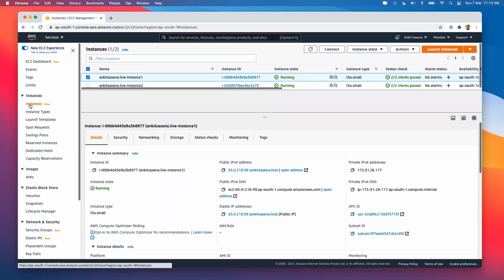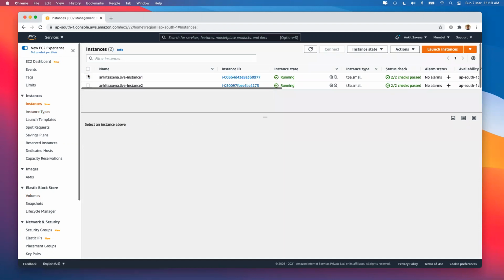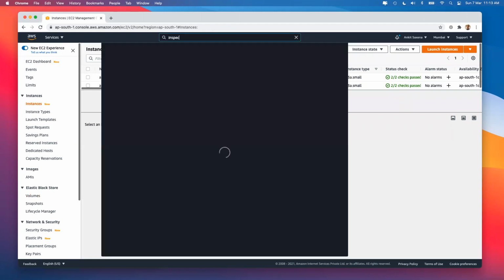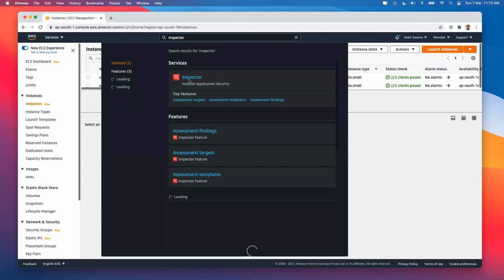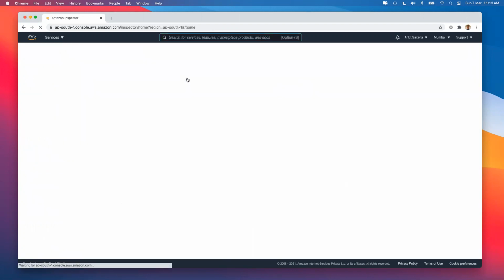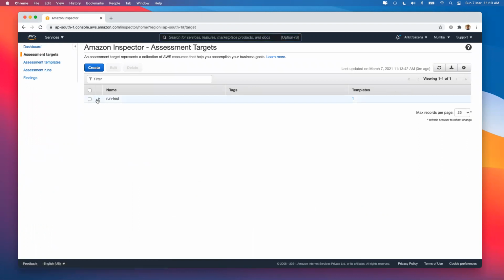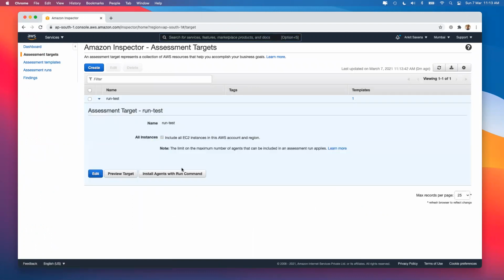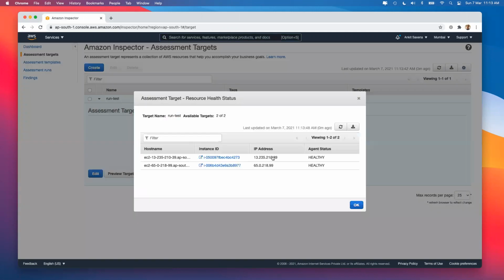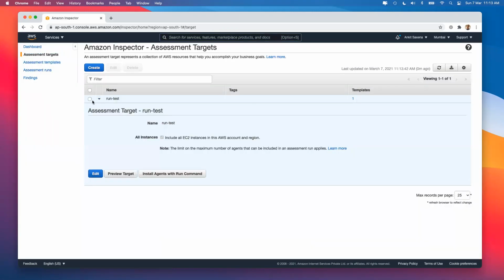If I need to run Inspector, I'll have to run it on instances. I'll choose to take these two instances for our purpose. So if you go to Inspector, once you go inside, you can see the assessment targets over here. I already have an assessment target created, on which I can click on preview target and I can see the agent status is healthy. So these are the two instances.